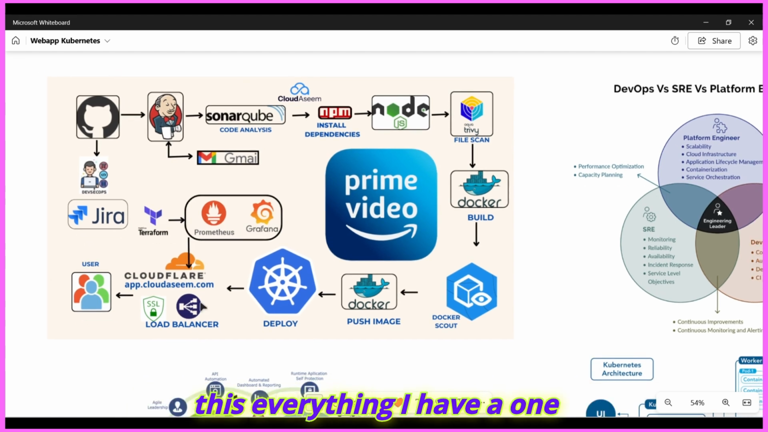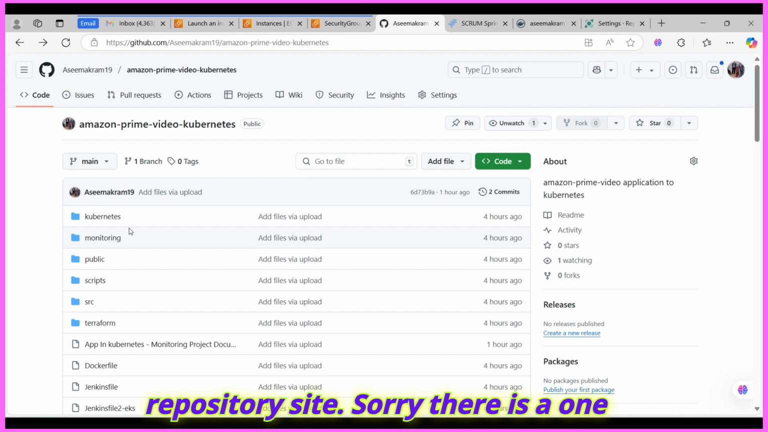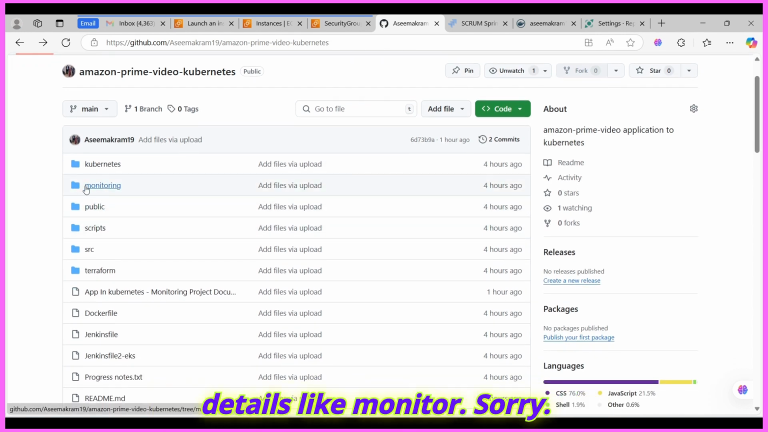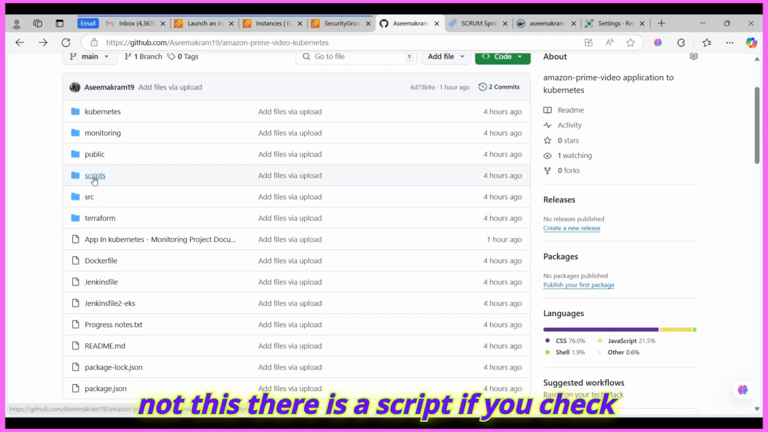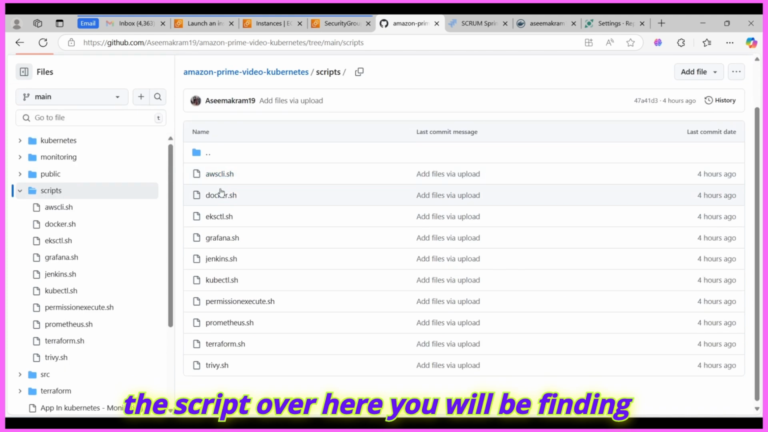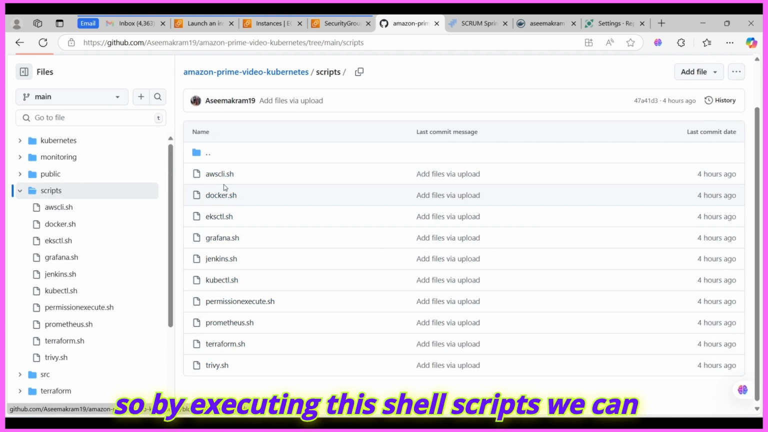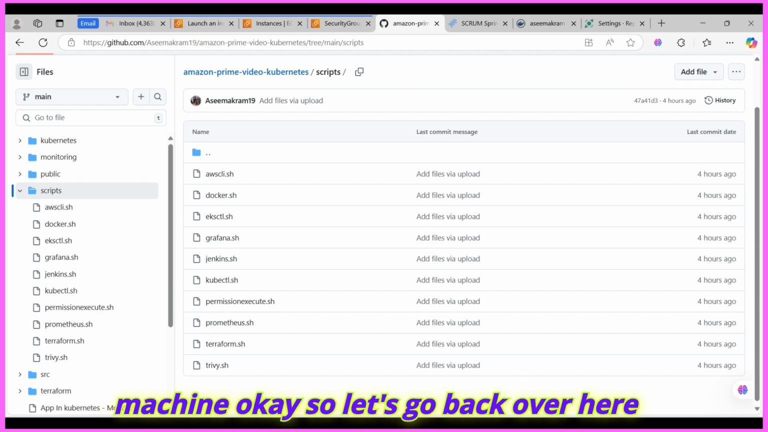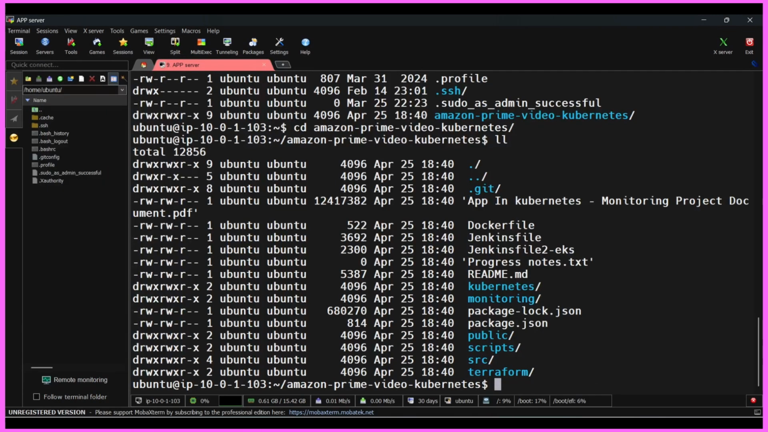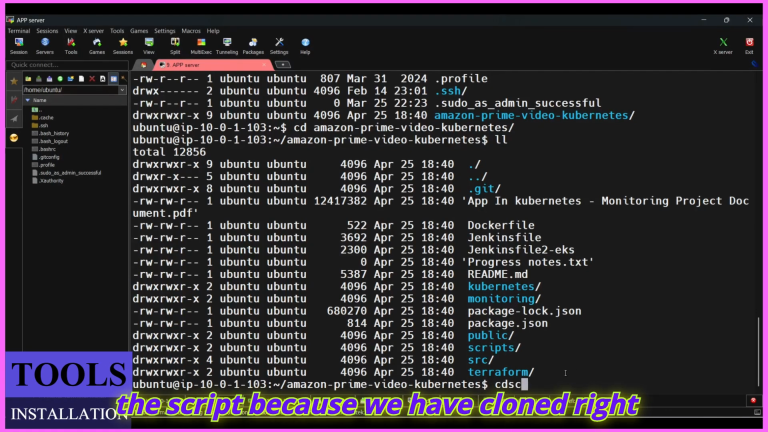For all this I have a folder with all the details. Sorry, not this one, there is a scripts folder. If you check the scripts over here, you'll find all the scripts derived from the official websites. By executing these shell scripts, we can install our applications and dependencies of this project on our virtual machine. So let's go back over here, and we will go inside the scripts folder because we have cloned it.